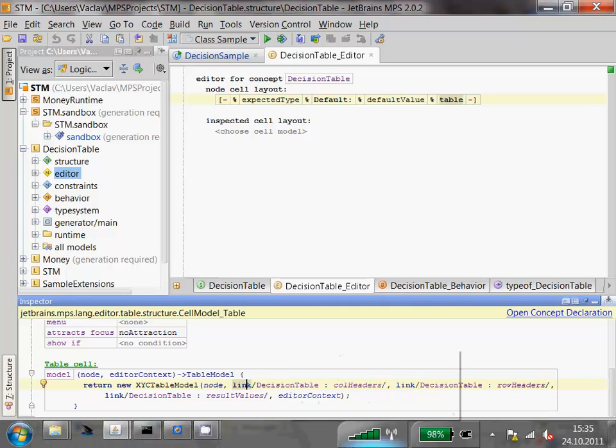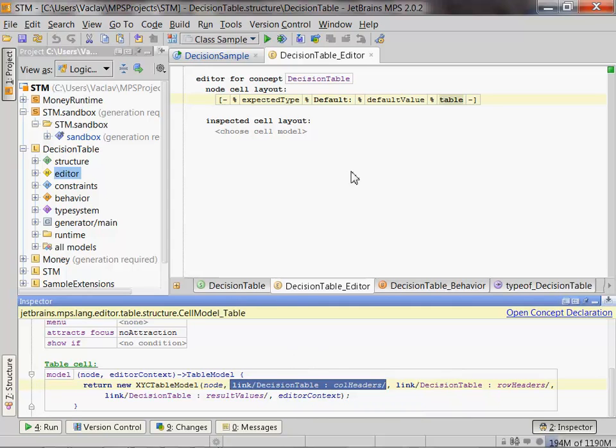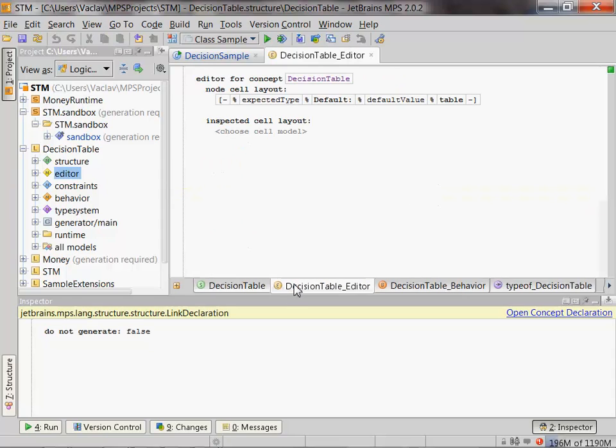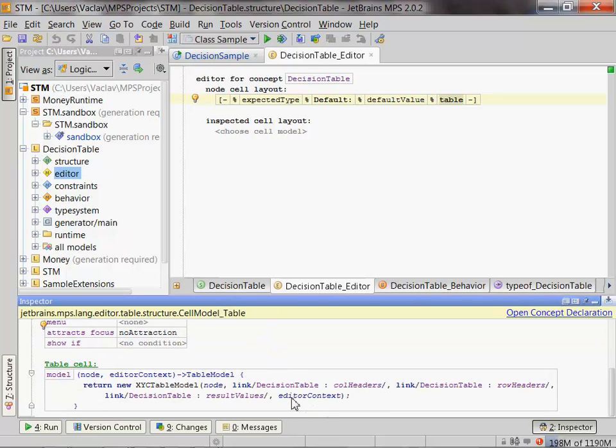And then you basically use reflection to pass in the three collections which contain the column headers, the row headers, and the content cells. And you use the link construct. So basically this says it's the col headers link of the decision table. So if you jump here, it's that guy, right? We've seen that before. Yeah, this is the structure of our table. Right. And going back here, the last argument is the editor context. All right. And the model is clever enough to map the column and row headers and the actual cells result values.